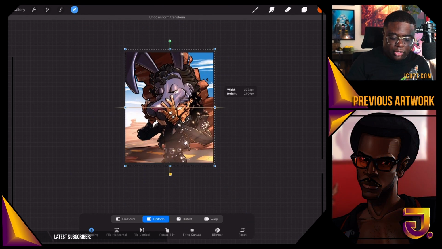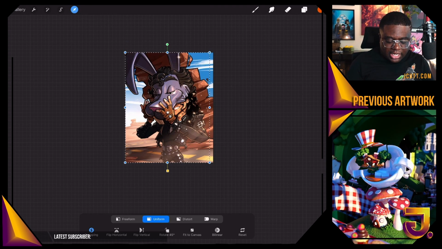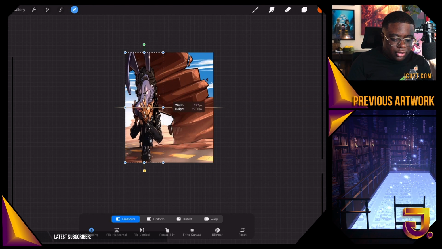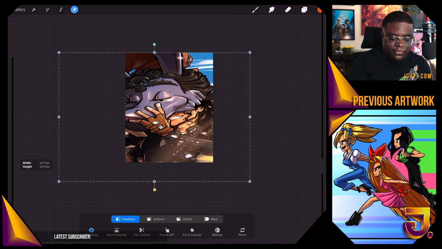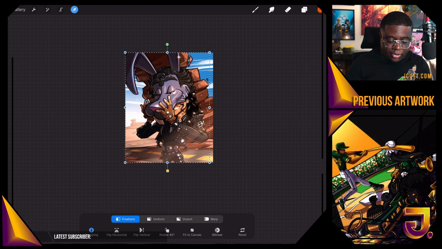No matter where you pull it, it's going to be uniformly scaled. Most of the time you want that, and you can see it says uniform at the bottom. But sometimes you need to stretch it. Go to freeform. Boom. Now you can stretch it however you want. Very important.